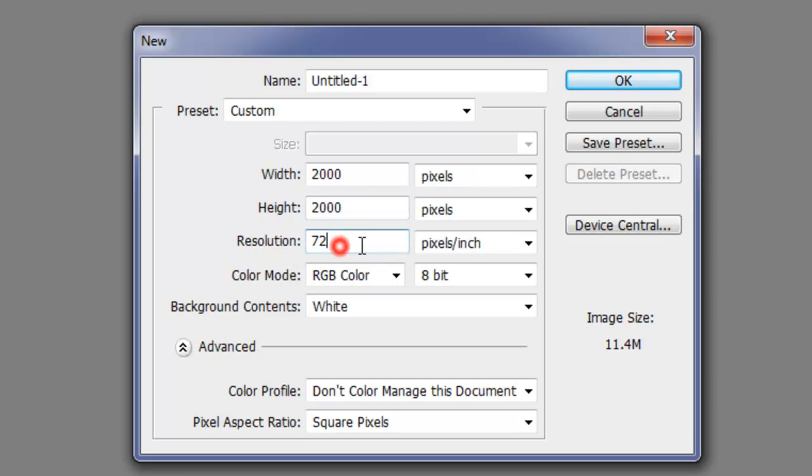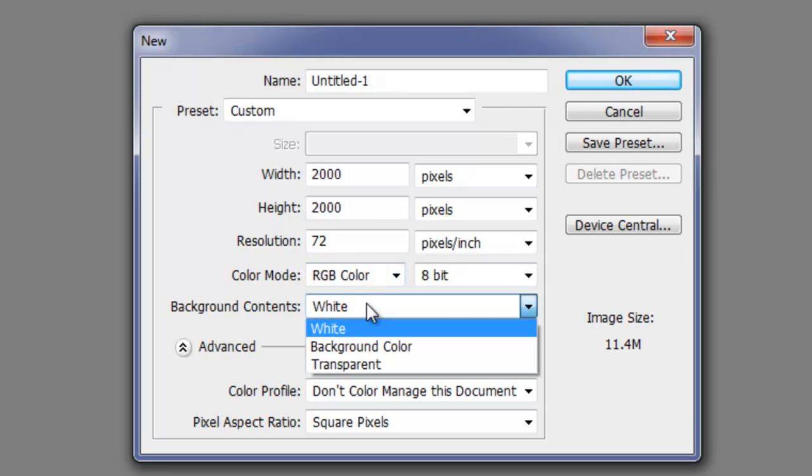Below that you're going to have resolution. I usually don't touch this, just leave it as it is, it's fine. Below that you've got color mode. You can set it to grayscale, which is black and white, or you can go RGB, which is red, green, blue. That's basically what I use, so I leave that as it is.